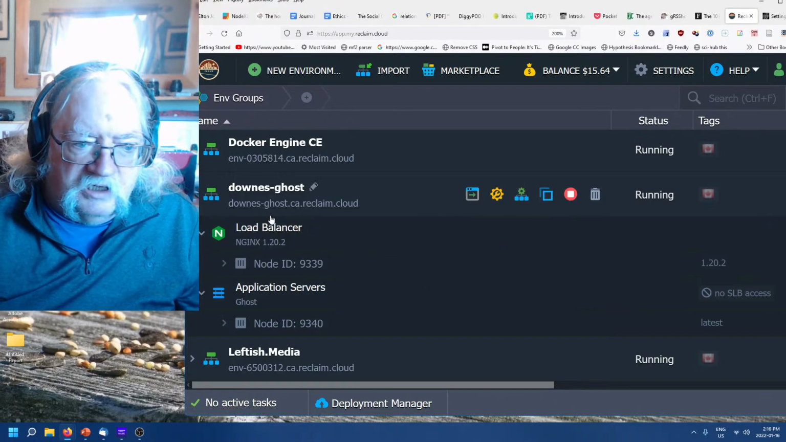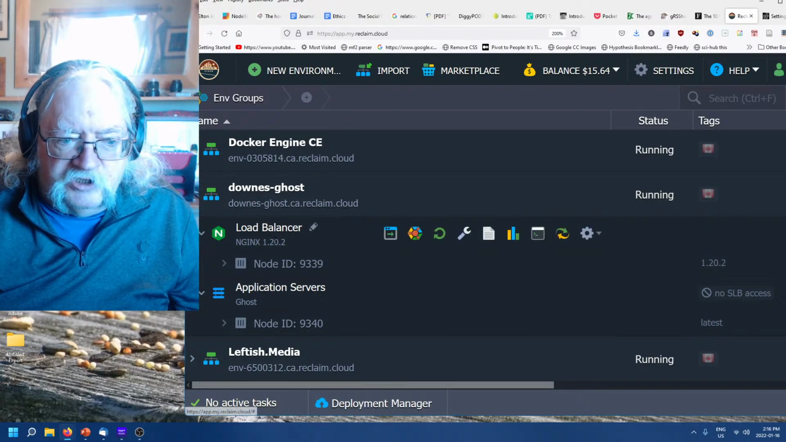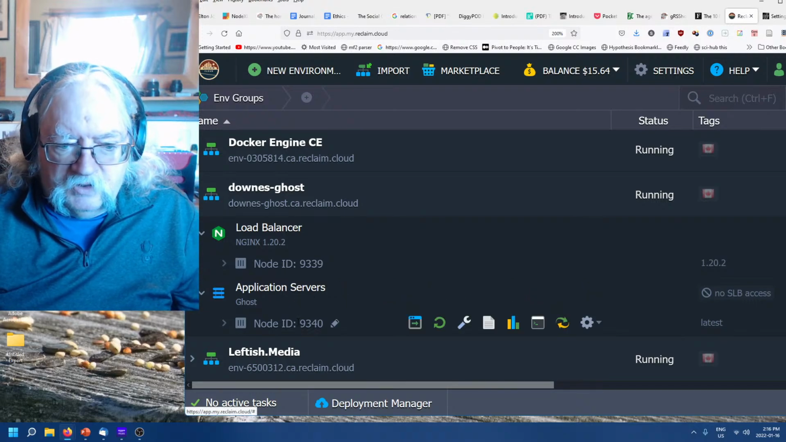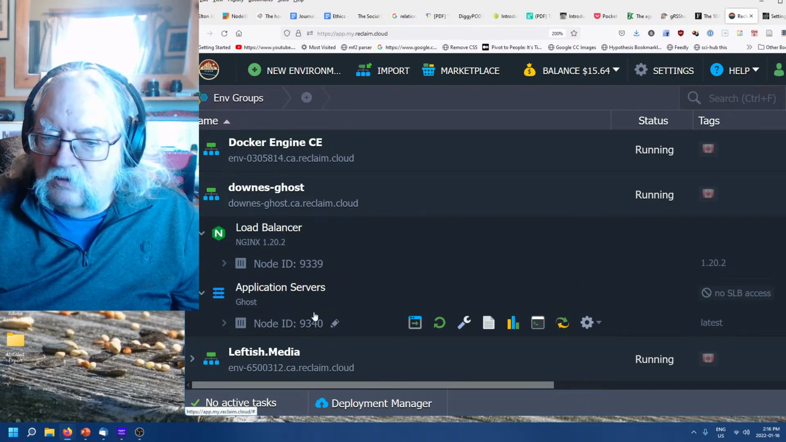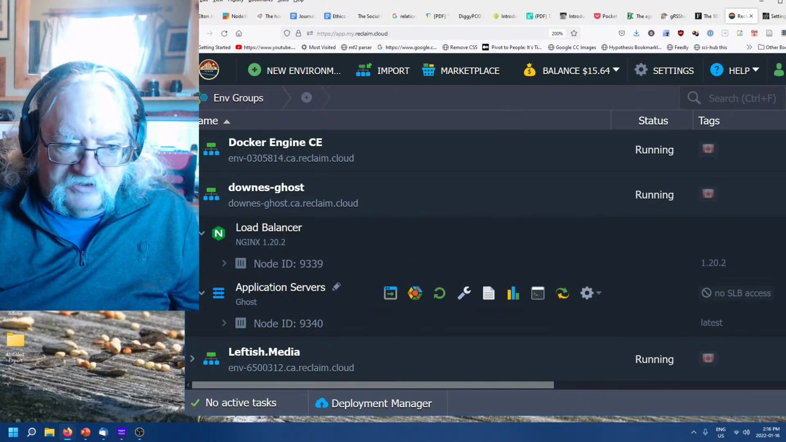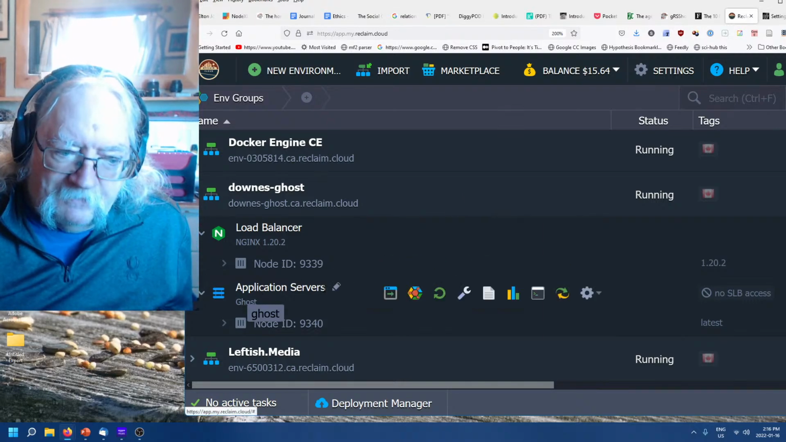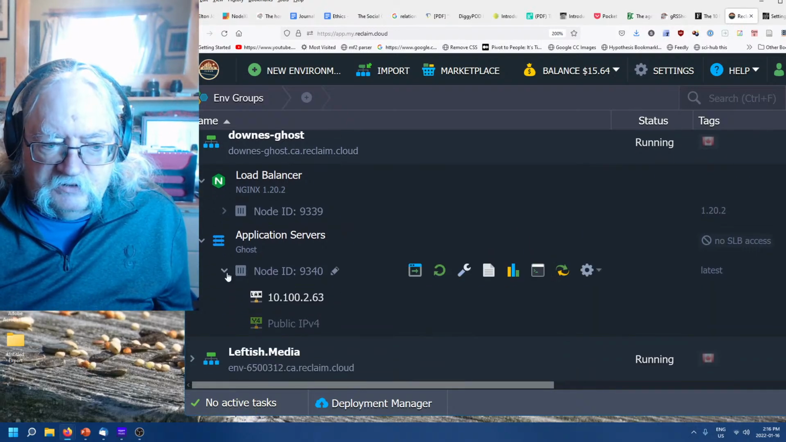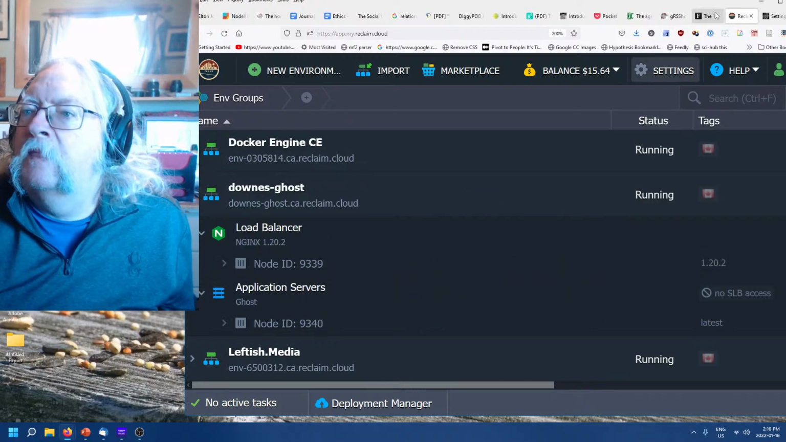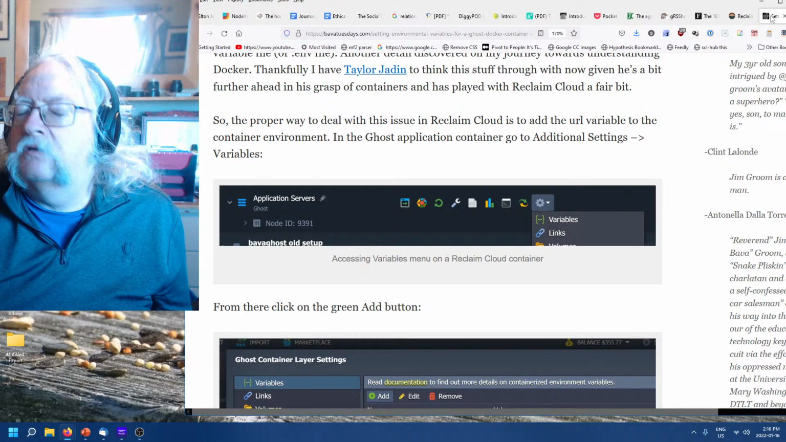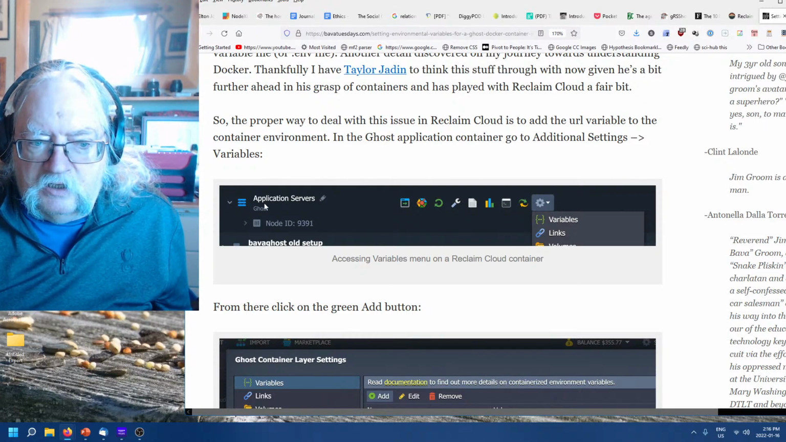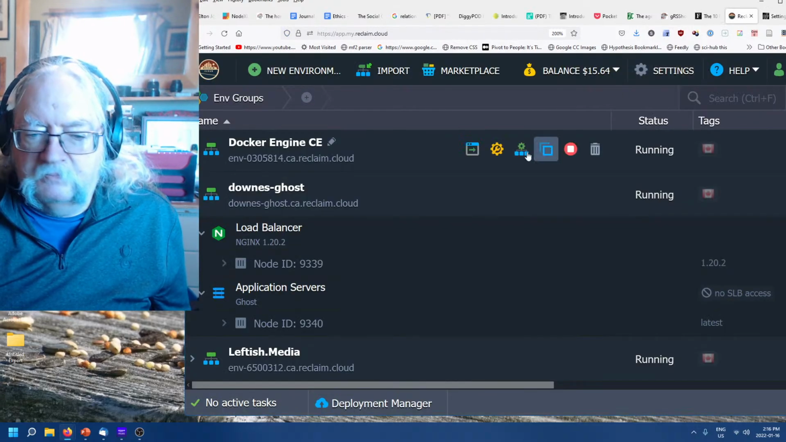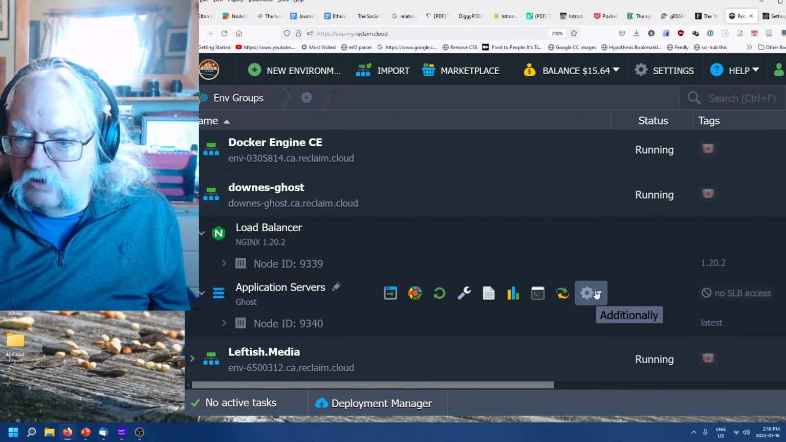All right, so here's the Ghost. There's my Nginx load balancer. Here's my application server. Okay, so let's see which one of these. Yeah, I got 2 things here, right? I've got application server and then this thing under the application server, which says node ID. Let's see which one he's going for. Just where it says application server. Okay, so the upper one.